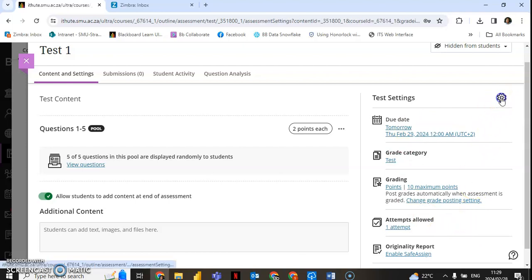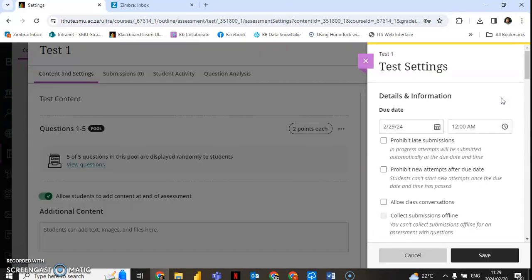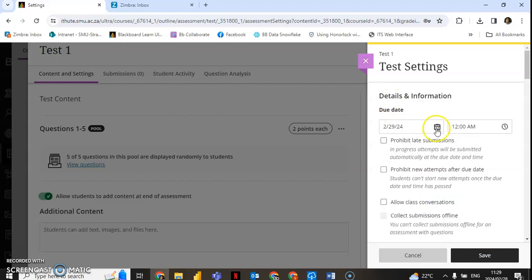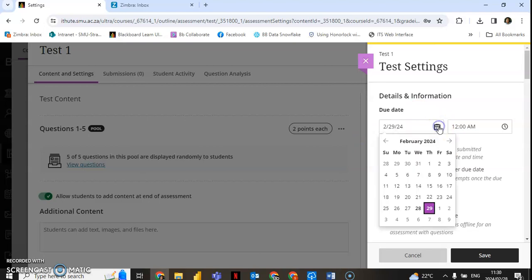You click on the gear here so that you can set your test settings. When is the due date of the test? So this test is going to be due, for example, they are writing the test tomorrow. So I'm creating the test today. So the test is going to be due tomorrow, the 29th, but you select the date as your preference.